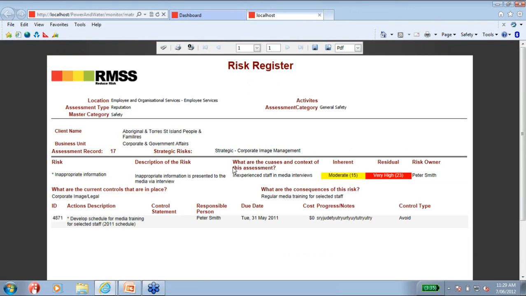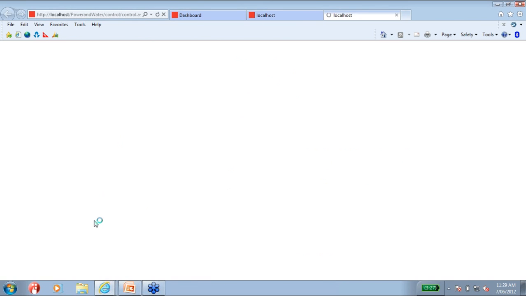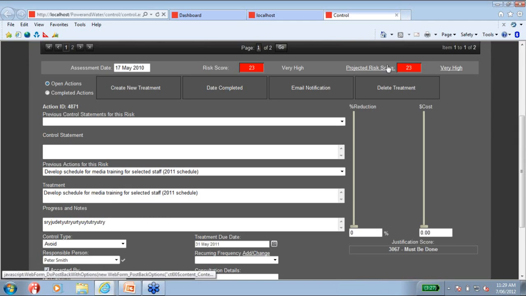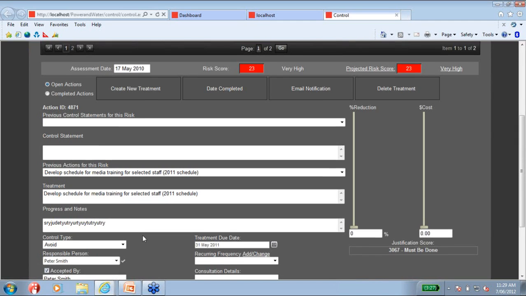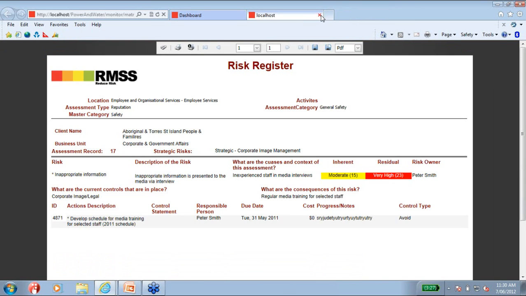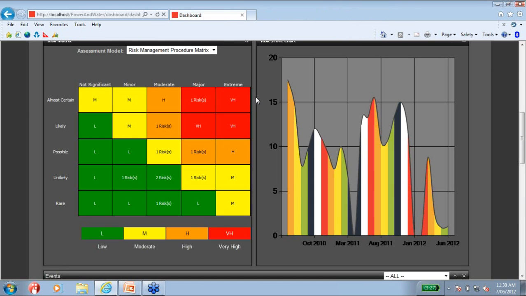Back to the same risk register now. Now I want to know more about the control framework. I can press on the control framework area, and that drills down and takes me into another part of the application, and I can see the controls that are being put in place and the progress and notes, etc. So really easy ability to navigate around through any of these particular areas.